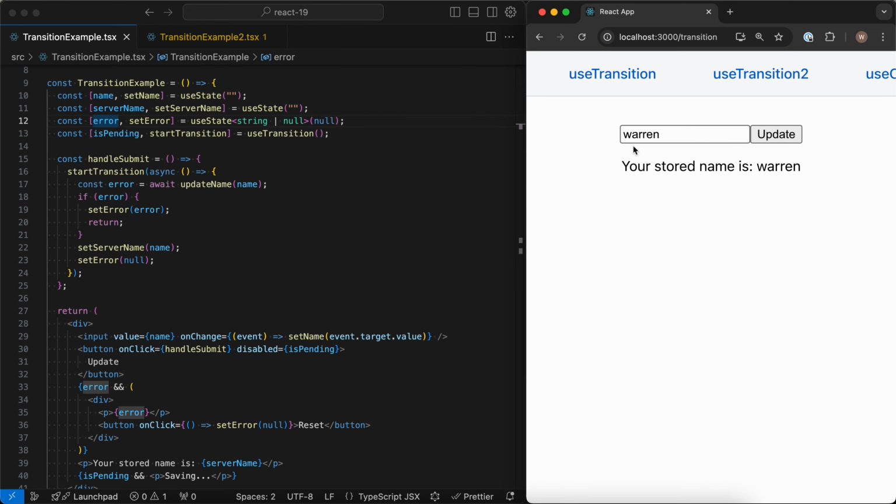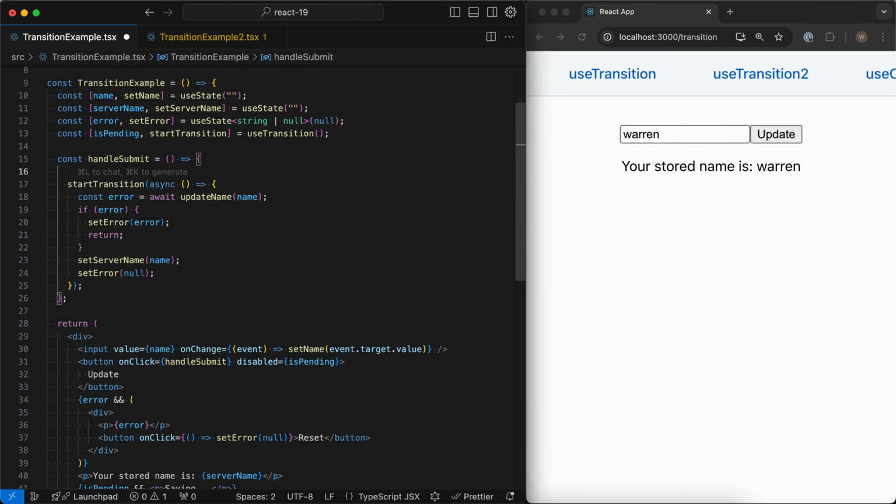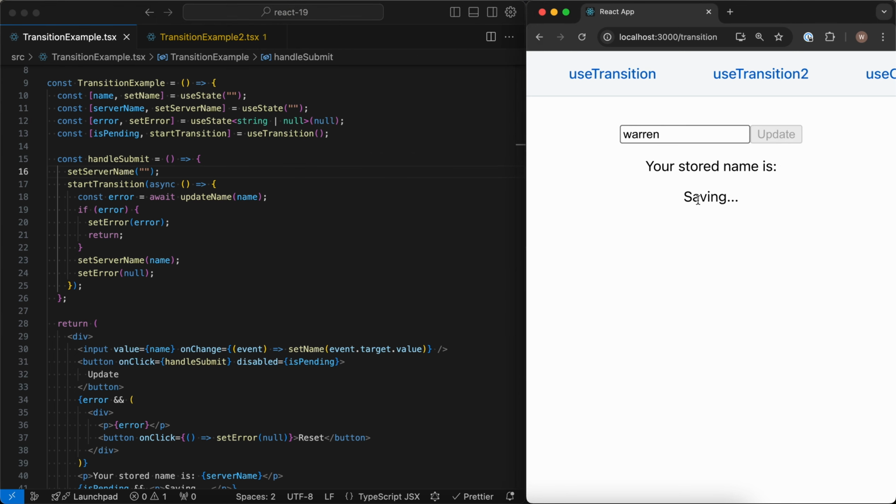Now, what if when we press update, we want to first clear the name whilst the request is in flight? What we could do is say, setServerName to an empty string. And then when we click update again, the name disappears, saving, and then the name reappears once it's saved. If you were to put this inside the startTransition and then call again, so I'll say Warren and then call it one more time, the name doesn't disappear this time.